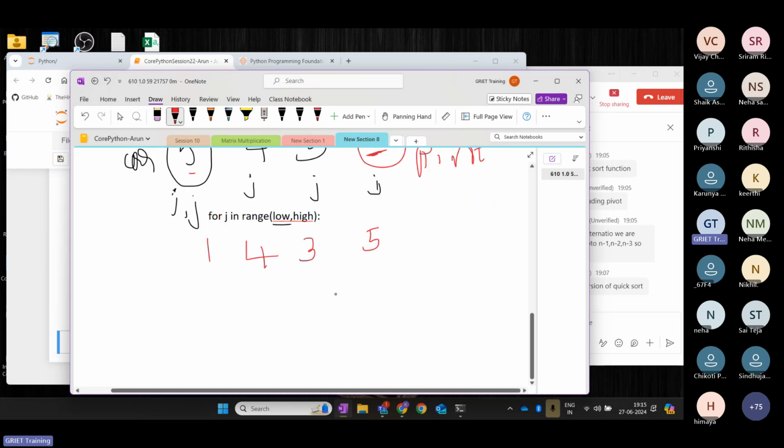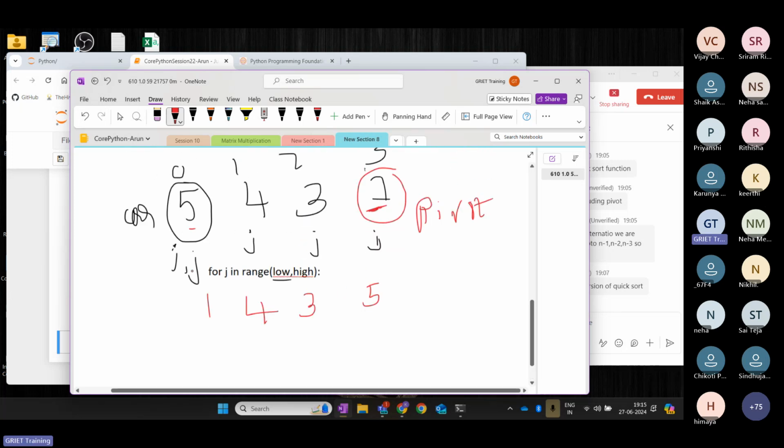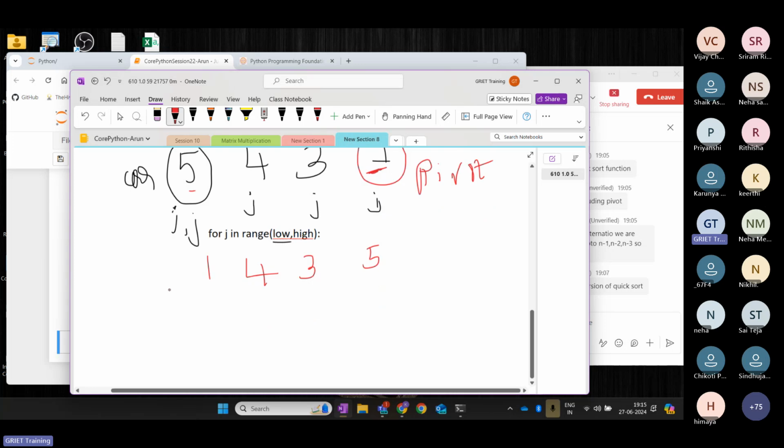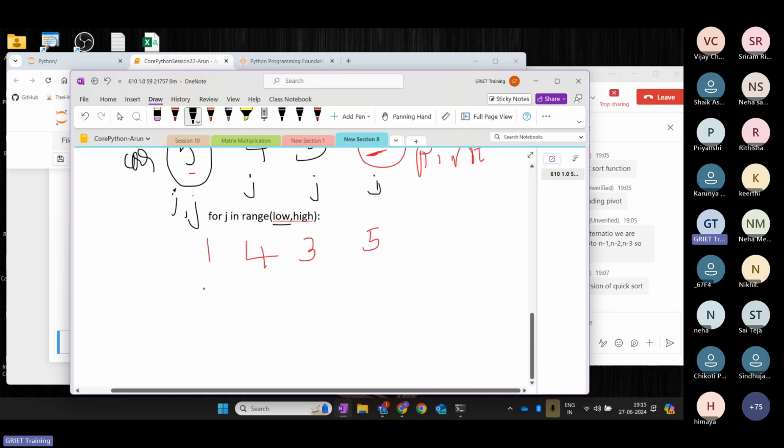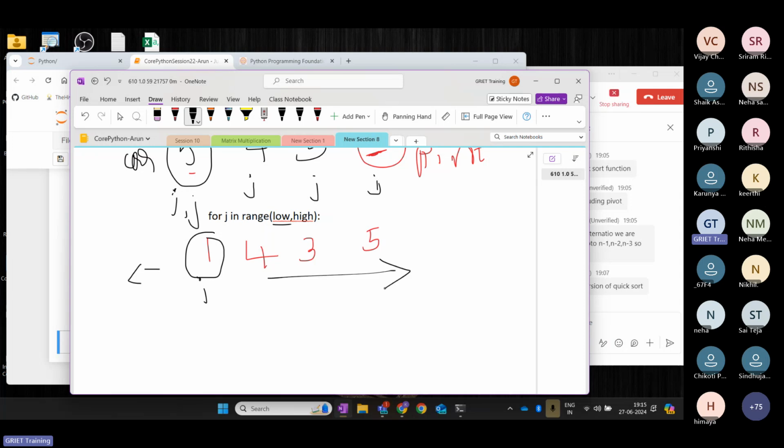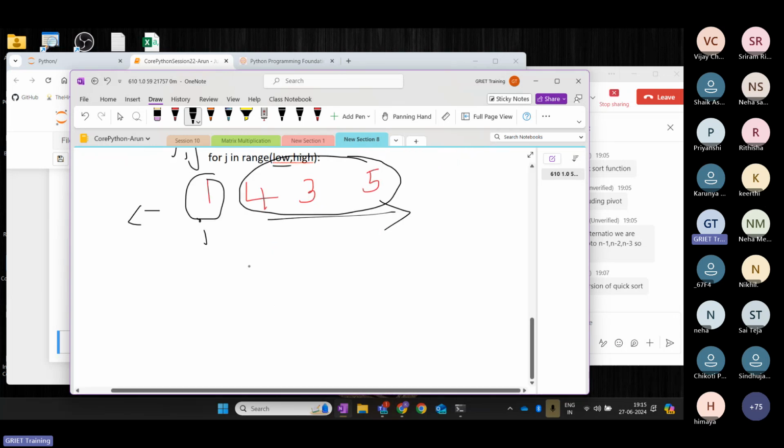After this, whatever the I pointer you have, that will become your partition pointer. So our I was here, right? I was in the 0th position only. That means 1 is sorted. So left side of the 1 you have to sort separately and right side of the 1 you have to sort separately. In this case, 1 is already in its correct position. So the same logic you have to apply for 4, 3, 5.